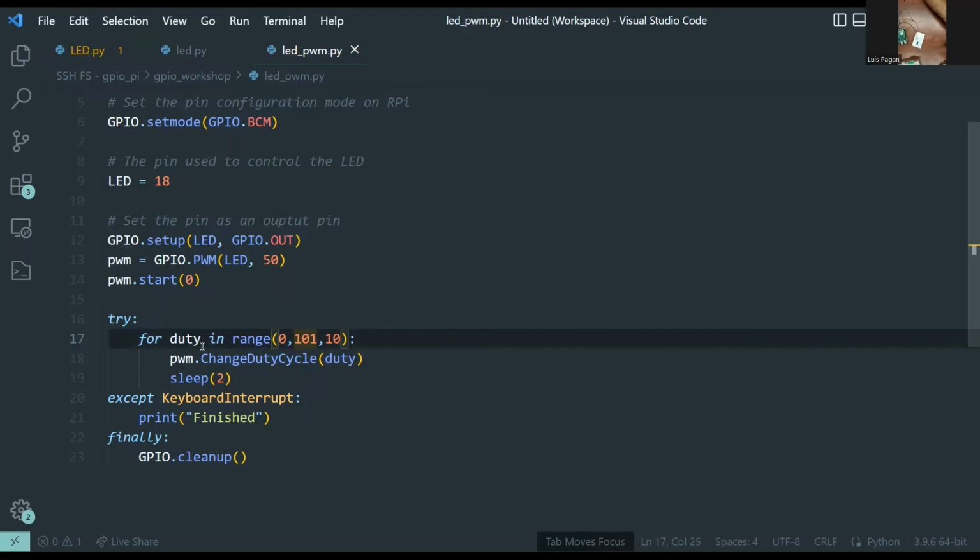Now that value for the duty cycle, we are going to change the duty cycle every iteration. So how do we do that? With calling the change duty cycle on the PWM object and passing in the new duty cycle that we want. So we're going to start off with the 0 duty cycle, so off, and then it's going to get brighter and brighter every 2 seconds. And this is what the sleep function does. It keeps it at the same brightness for 2 seconds and then increments it.